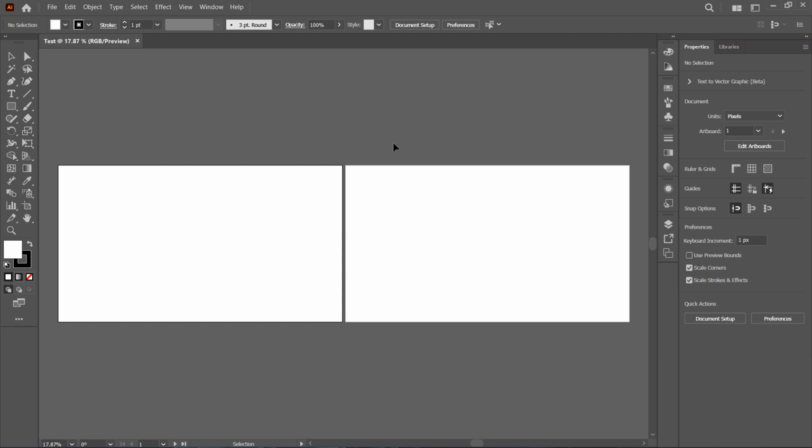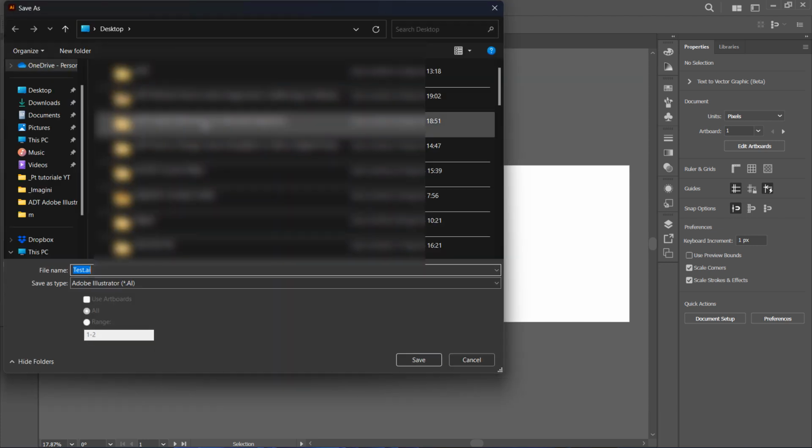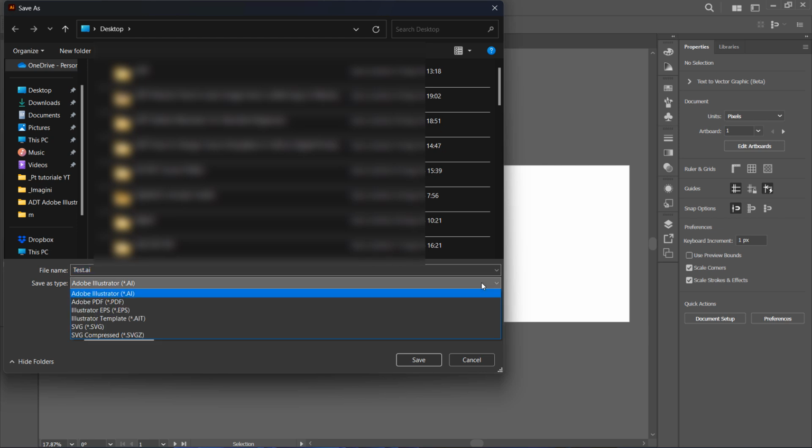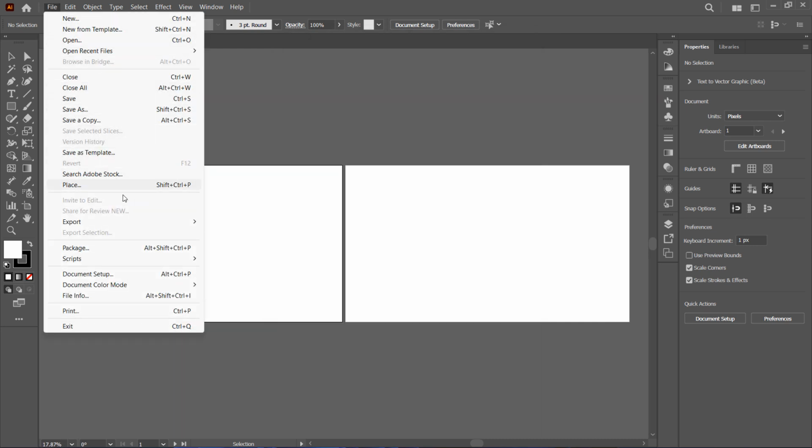Saving your work. To save, use File, Save, or press Ctrl or Command plus S. You can also use Save As or Save for Web to export in other formats like PDF, EPS, JPEG, or PNG. When saving, you'll have options to choose your file format, name, location, and Illustrator version. For exporting images, go to File, Export, and choose a format like PNG or JPEG.